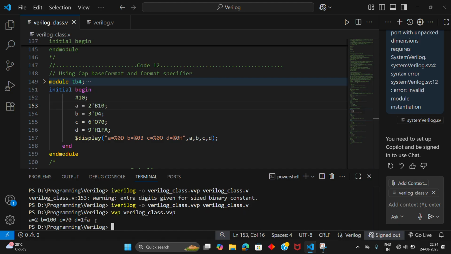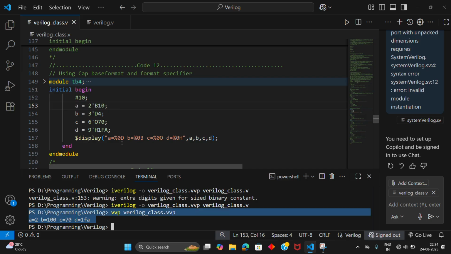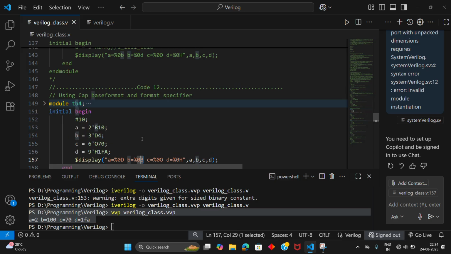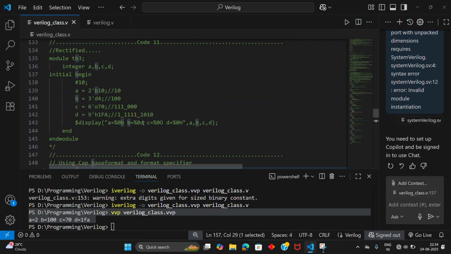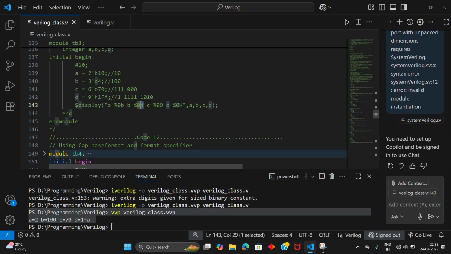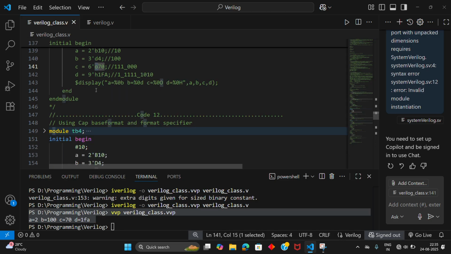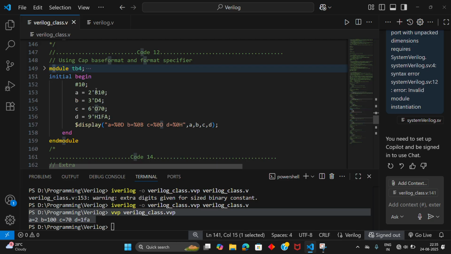So you got the same thing, right? Even if we use capital base format and capital format specifier, we got the same thing. And if we use the small format specifier and capital base format, we got the same result. It means we can use format specifiers and base formats as caps and small letters. Let's move to the next code.